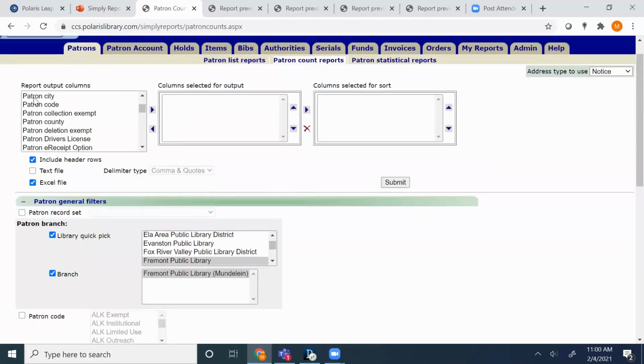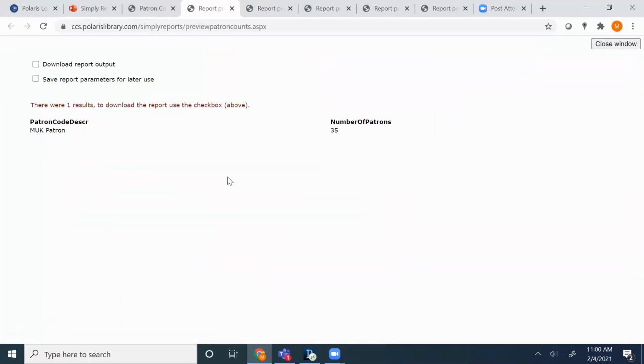And then in terms of how you want to divide this up, maybe you want to break it down by patron code, you can do that. Patron stat class, you can do that. So let me just submit this. So there's been 35 new patrons registered in the past month at Fremont.